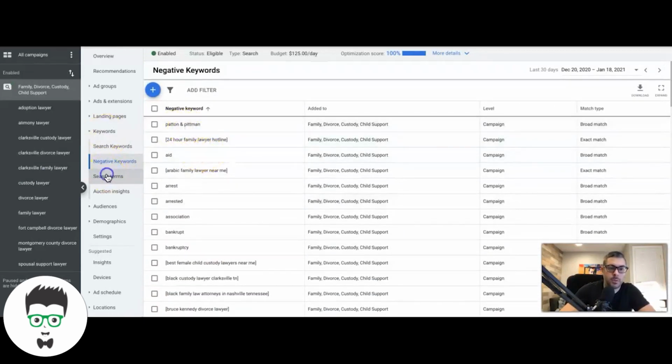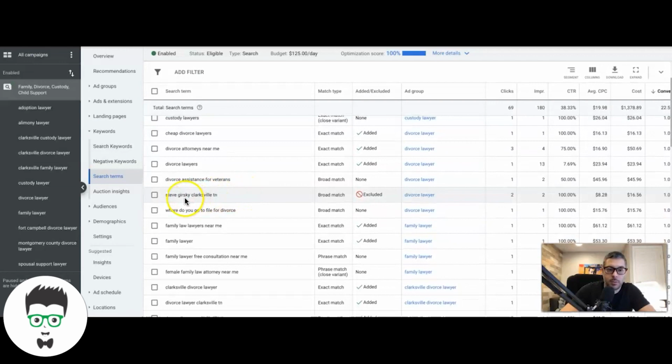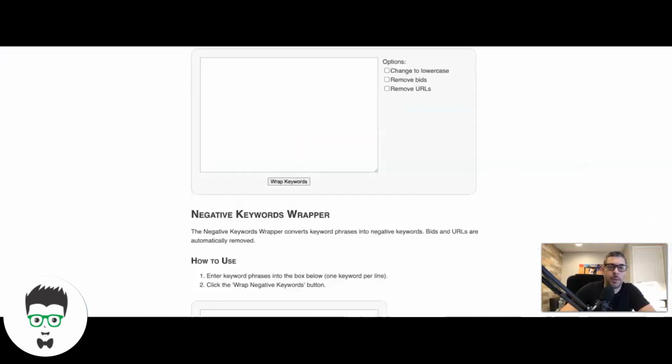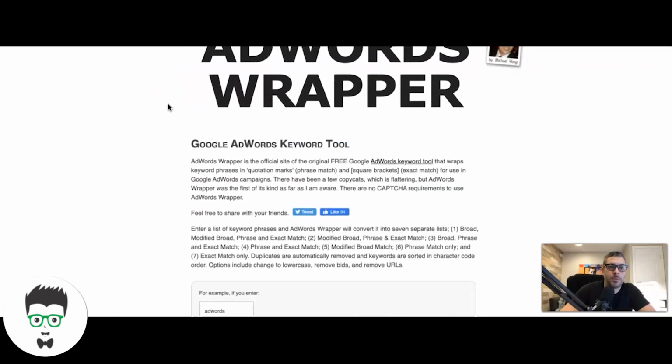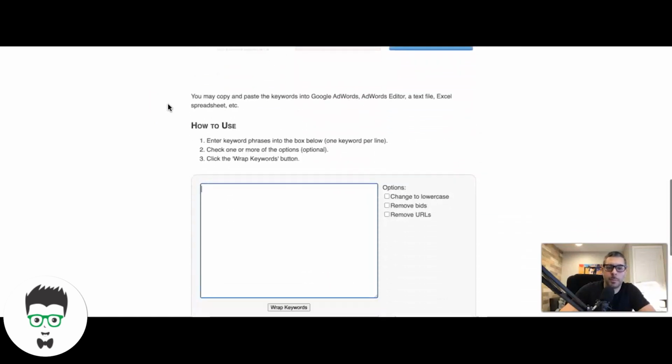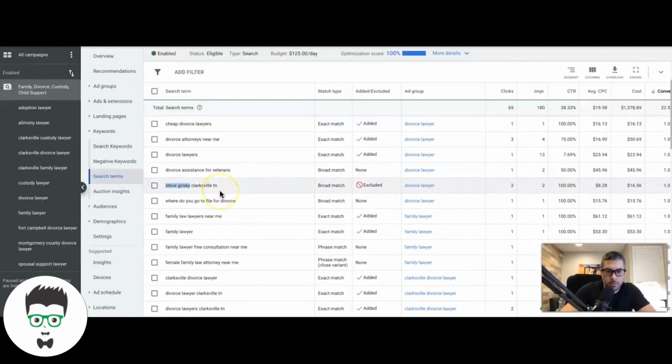All right, let's go back into our search terms and find more. Here's another lawyer who's not our client. You can see we've already added him as a negative keyword, but we're going to take the root keyword here, which is his name, and copy that. Obviously, you don't want to keep copying it and going through the negative list each time. So what I do is open up an Excel doc, or I just use this, AdWords Wrapper, which is adwordswrapper.com. It's a keyword match type tool, and I just build my list in here. So I'll just add Steve in there. Scroll down.